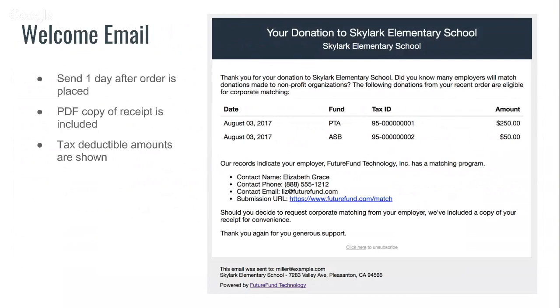If we have a match on the employer, we will list that information here. We list the contact information for them to follow up with, and we include a PDF attachment for their order. So they should have all the information they need to visit this link and enter the information to get the matching funds.